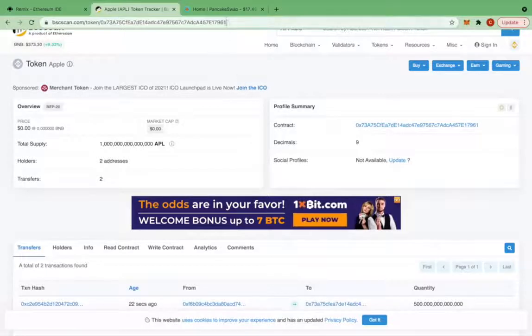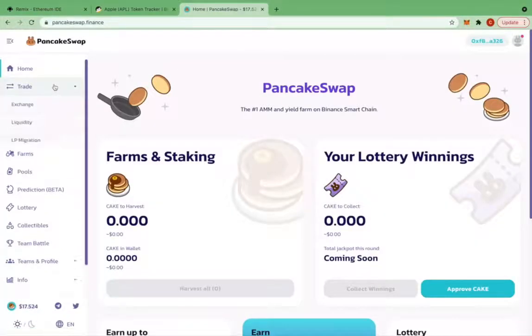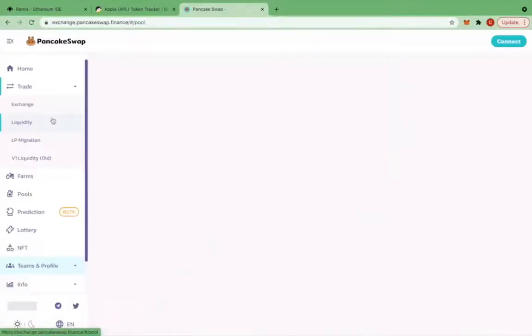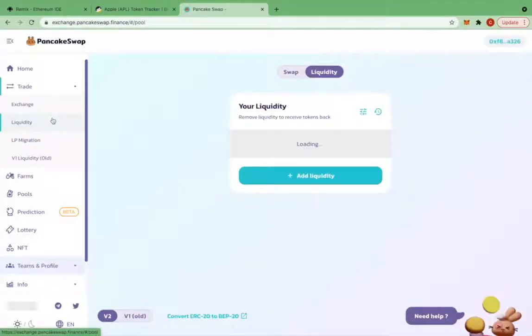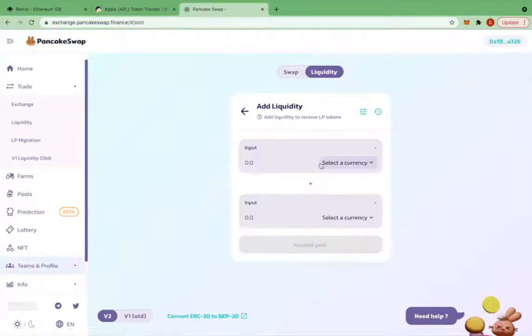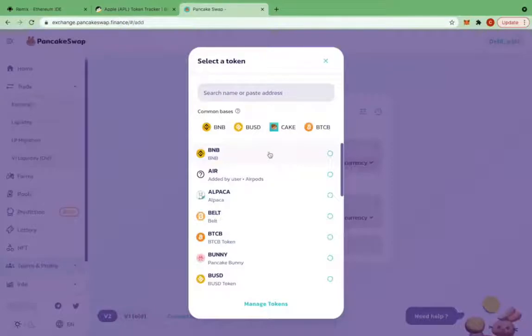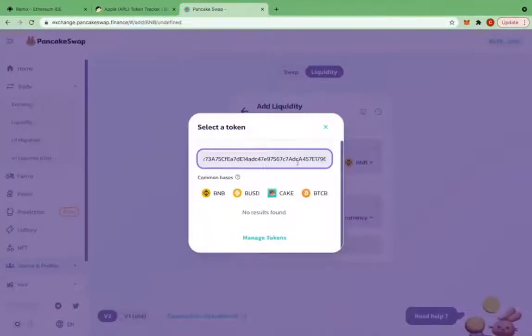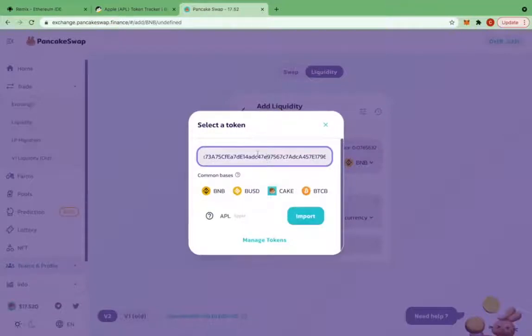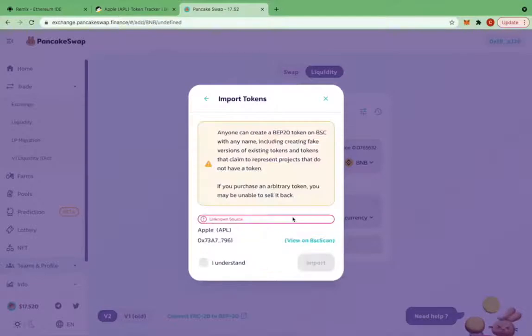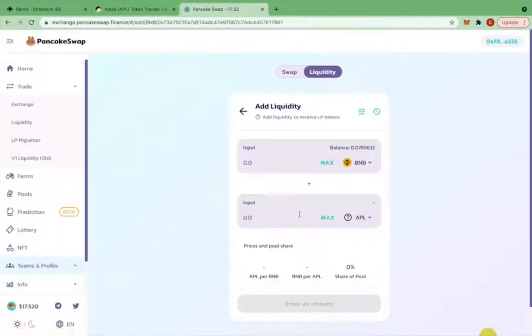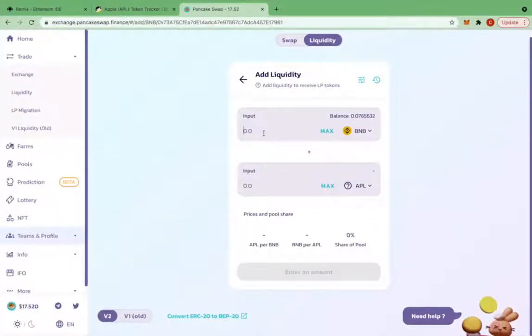So let's go to PancakeSwap and then go to trade and liquidity. I'll show you. Then let's just press add liquidity. It's usually just BNB, and then paste the contract address again here. And let's wait for it to recognize it's a new contract, so it takes a while. So you can see Apple APL, import. I understand it, import. There we go.